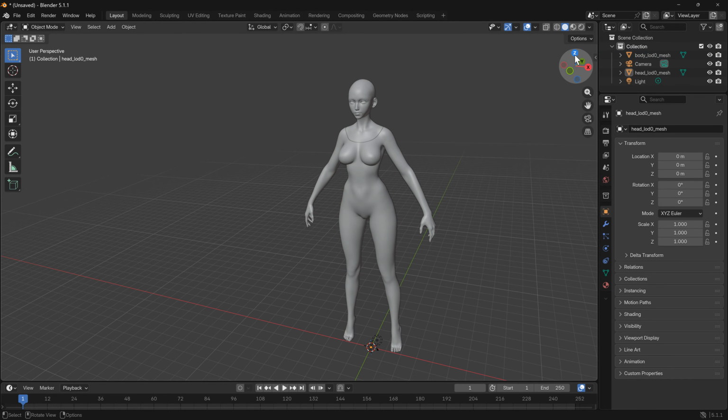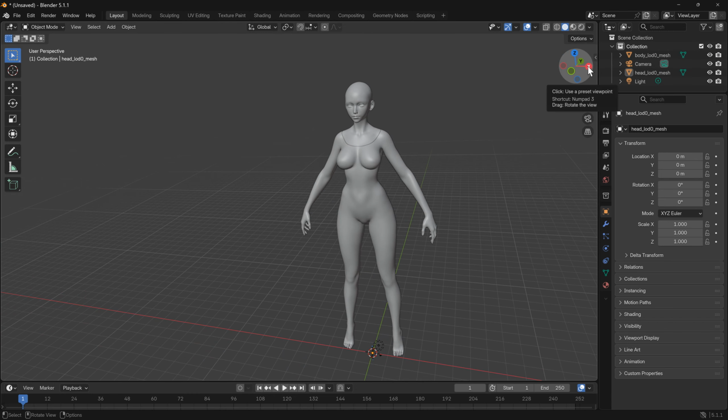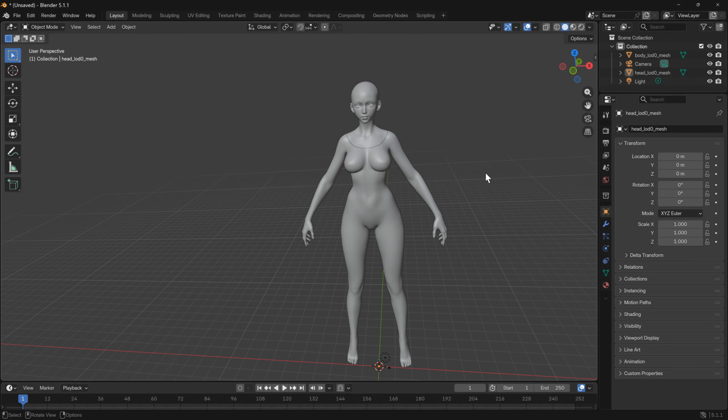OK. X to the right, Y forward, Z upward, which is Blender's coordinate orientation. This way, it can be used directly when imported into Unreal Engine later.